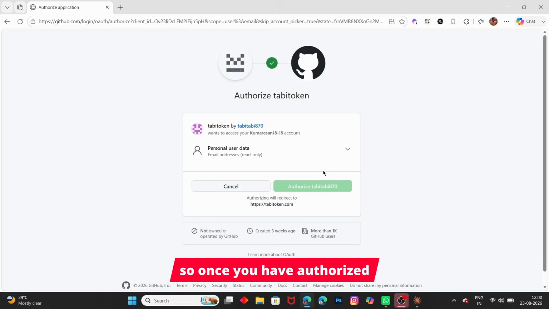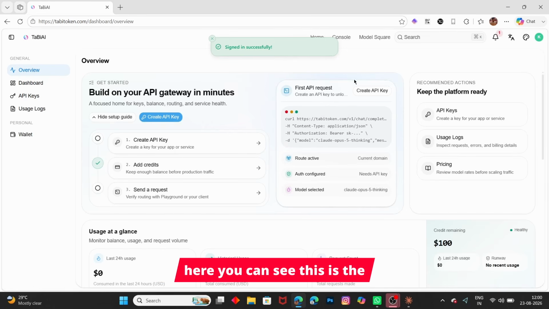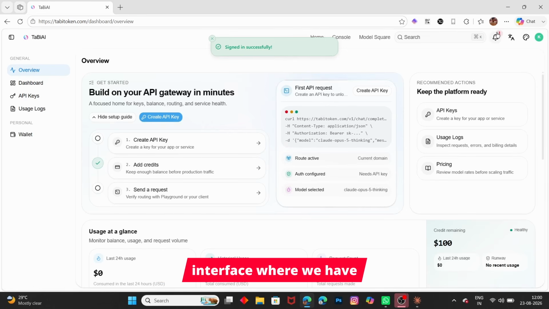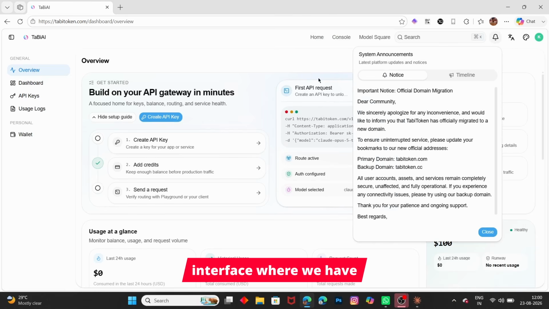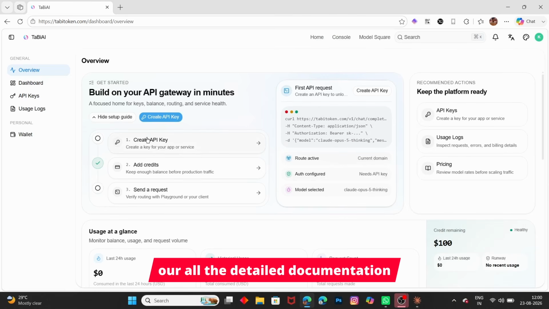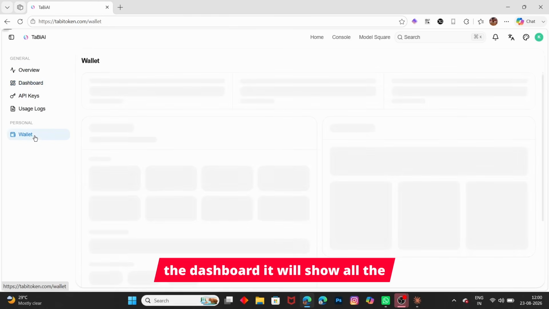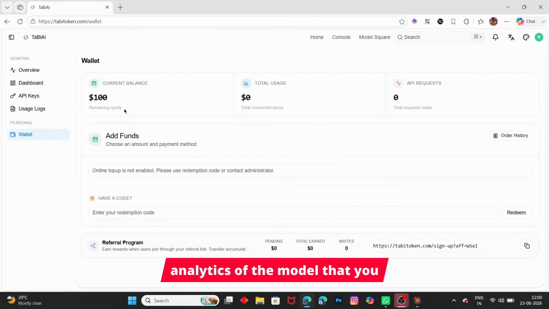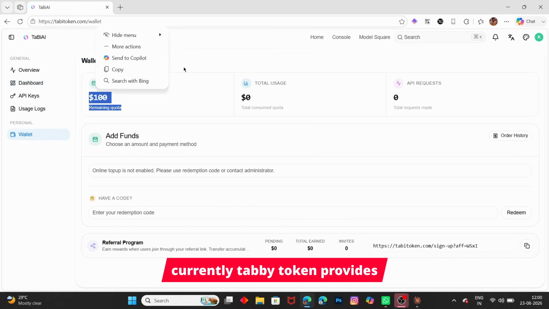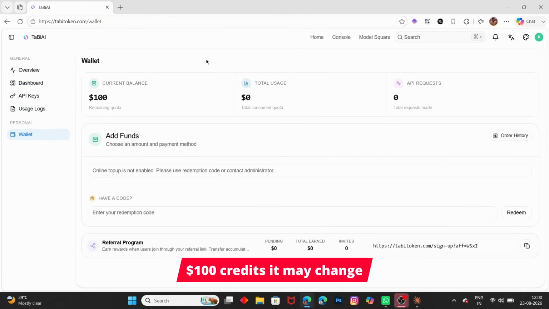So once you have authorized, the dashboard will look like this. Here you can see this is the interface where we have all the detailed documentation. And if you go to the dashboard, it will show all the analytics of the model that you are using. And if you go to the wallet, you can see that currently TaBiToken provides $100 credits. It may change in the future, but as of now, it is providing $100 credits.